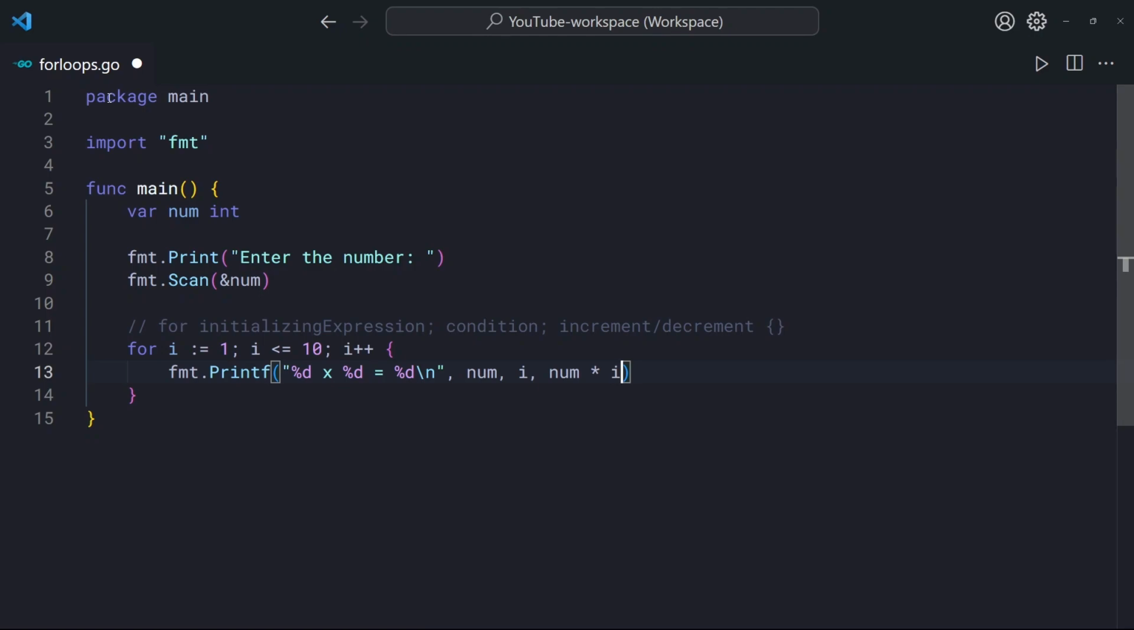So what is going to happen here? First, i is going to be 1. Let's say the user inputs 5. So it's going to be 5 times 1 equals 5. Then in the second iteration, i is going to be incremented by 1, so i is going to be 2, and it's checked with the condition. Since 2 is less than or equal to 10, we're going to go inside the for loop, and we're going to have 5 times 2 is equal to 10.